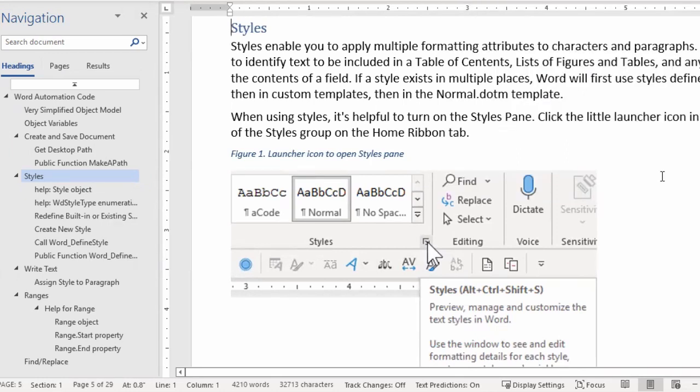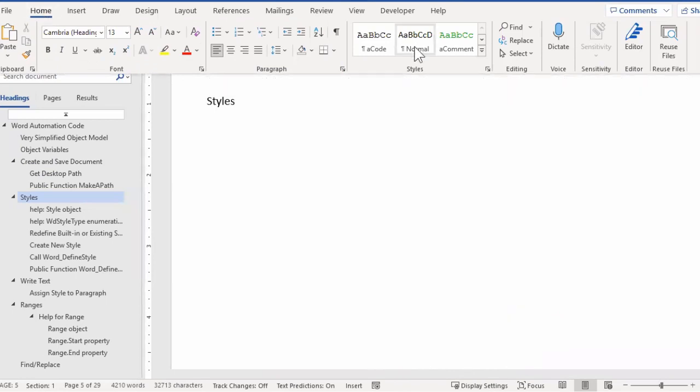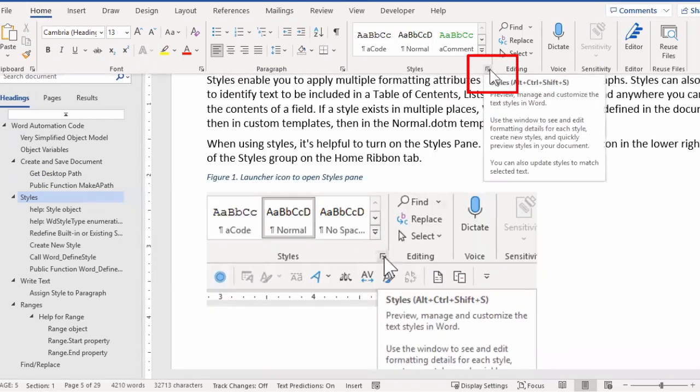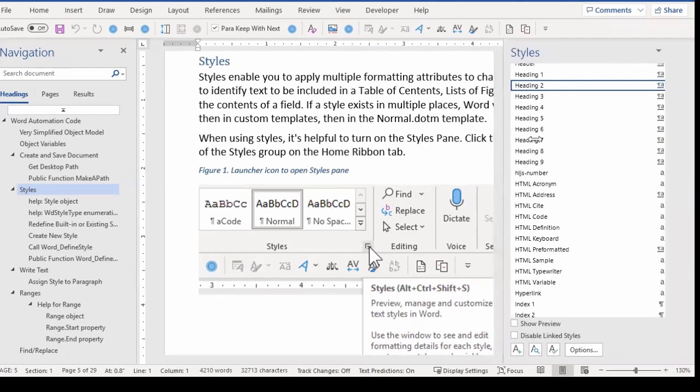Styles allow you to not only format your paragraphs to look a particular way, but they give you a way to reference them. On the Home ribbon, we have a Styles group, and in the lower right-hand corner, we have a little button. I just call that the launcher button because I'm going to launch the Styles pane and bring it over here to the right.